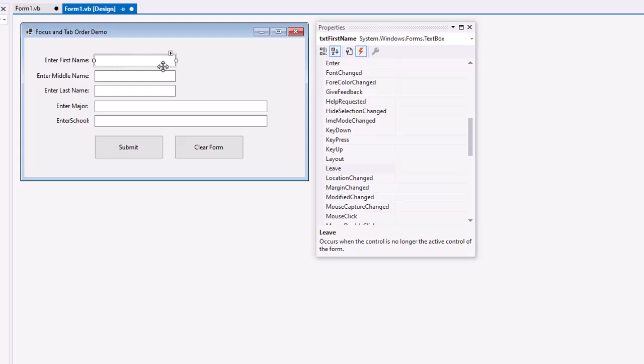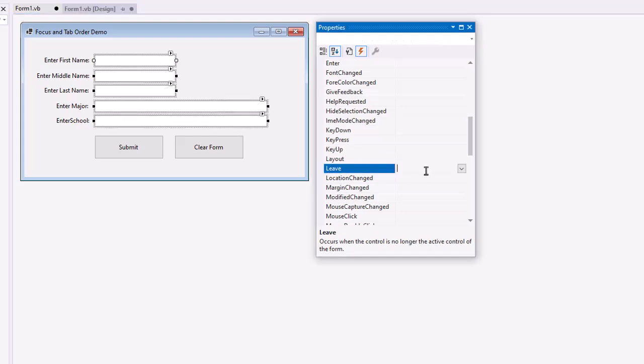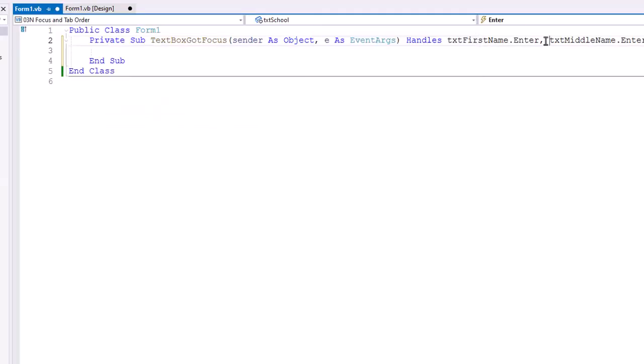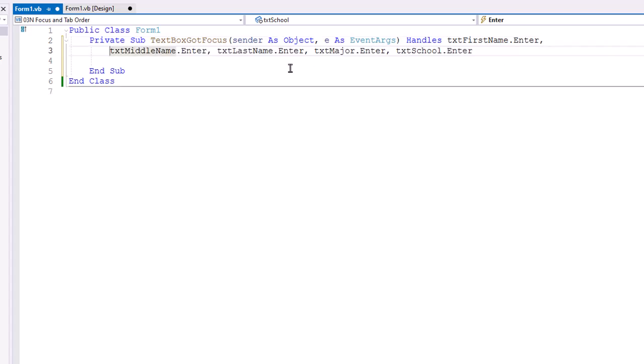So I can take my 5 text boxes, and for the enter event, let's say text box got focus. There used to be a got focus event. They seem to have taken that out, so we'll just use the enter. Text box got focus can be the name of my event handler. I'm going to press enter, and you can see that it is handling those 5 different text boxes with the enter event.